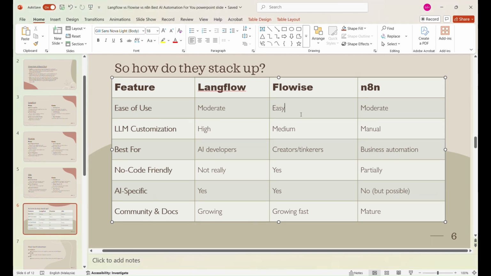As you can see, the ease of use goes to Flowise, as you do not need to learn how to code in order to build your AI automation. For LLM customization, Langflow is the best, although it is not the most beginner friendly. Langflow is best for AI developers, Flowise for creators and tinkerers, and N8n for business automation. For no-code friendly, Flowise clearly wins here, and Langflow is not particularly code friendly. Langflow and Flowise are AI specific, but N8n isn't, even though it's possible. For fast growing, you go with Flowise, as it is the clear winner here for beginners and non-coders.